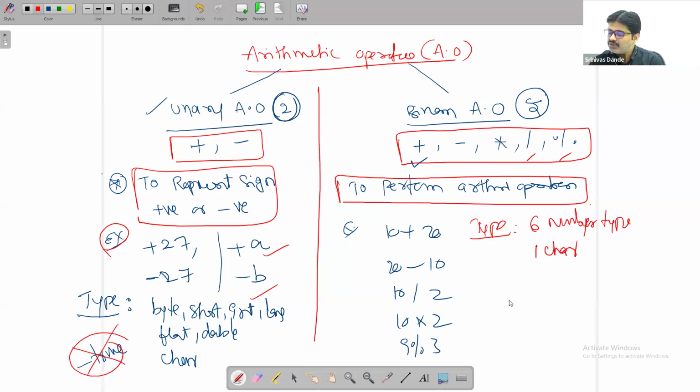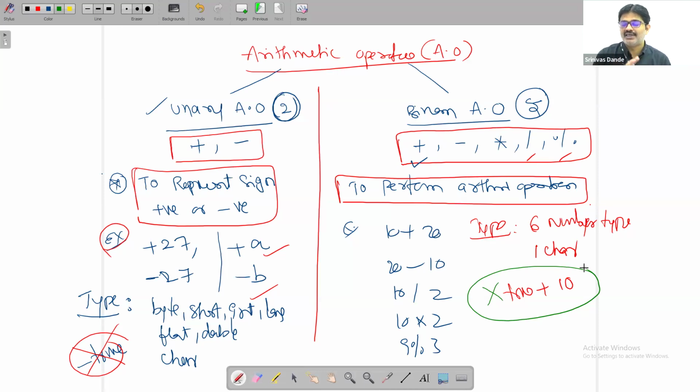So can I use true plus 10? Can I use true plus 10? No, guys, Boolean is not in this game. Arithmetic operators, anywhere we don't have a Boolean option. Only 6 number types plus char allowed. Now, what will be the result? The last thing you have to learn is the result, guys.